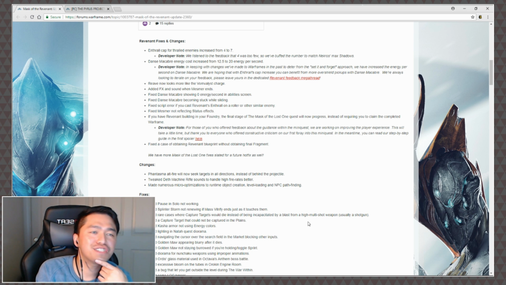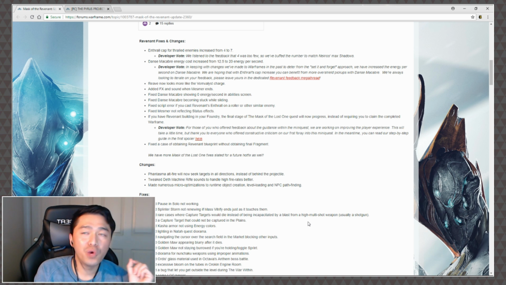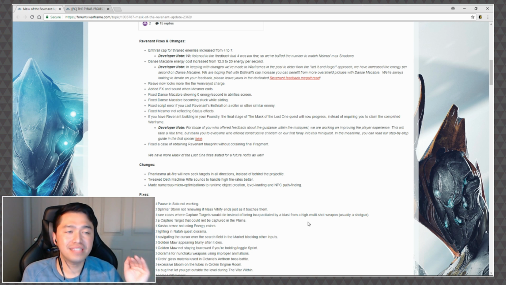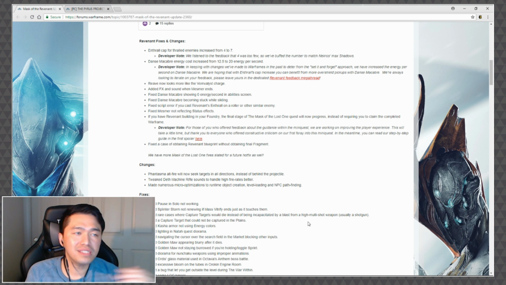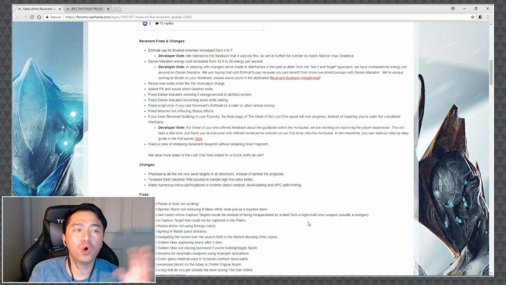Danse Macabre energy cost increased from 12.5 to 20 energy per second. We're going to be testing this in a second to see exactly how it feels, because, in keeping with changes we've made to Warframes in the past to deter the set-it-and-forget-it approach, we've increased the energy per second on Danse Macabre. We are hoping that with Enthrall's cap increase, you can benefit from more overshield pickups with Danse Macabre. We're always looking to iterate on your feedback. Please leave us yours in the dedicated Revenant feedback megathread.